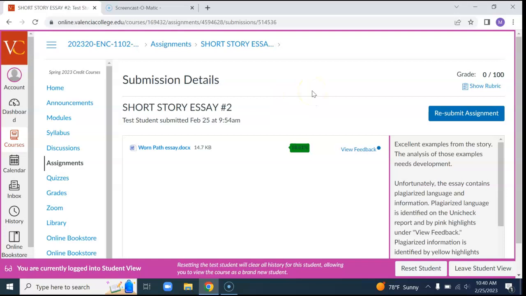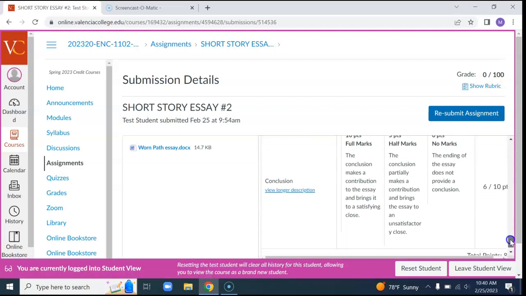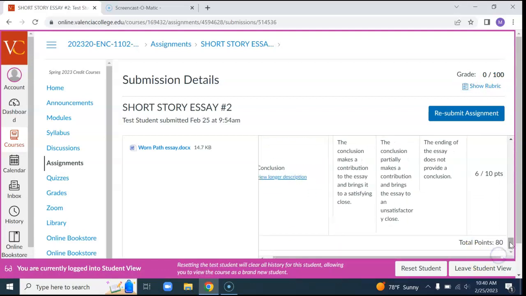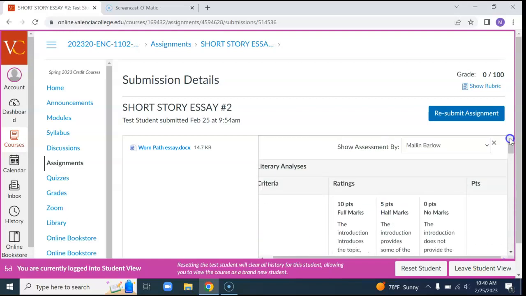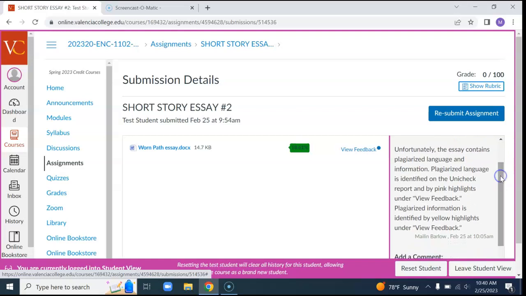Or you can see all of them by clicking on the actual assignment. Now, this is the grade page. Up here, you will see the show rubric, which will show you exactly the grades, the points, everything. The paper was an 80, a B, not bad. If you want to know why it got a 0, then check out the instructor comment. I point out that they're excellent examples, could use some more development. And then I tell the writer that the essay contains plagiarized language and plagiarized information.